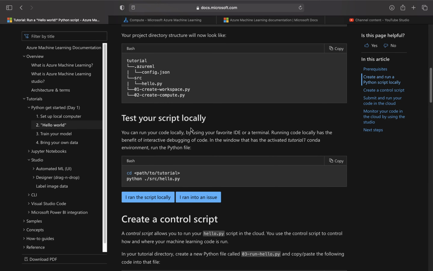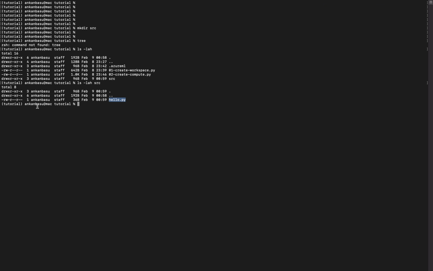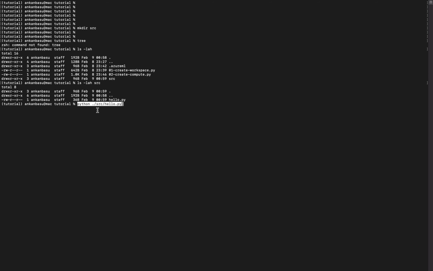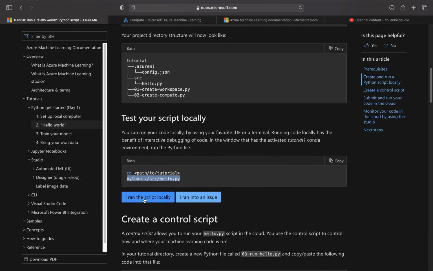Now to test my script locally, all I need to do is run the Python code just like that, from the top level directory. I'm still here in our tutorial, so I can run python src/hello.py. It's going to go inside the source and look for the hello.py, and it will run it. If you run it, you see it's printing hello world, so I know that my local environment is working just fine.